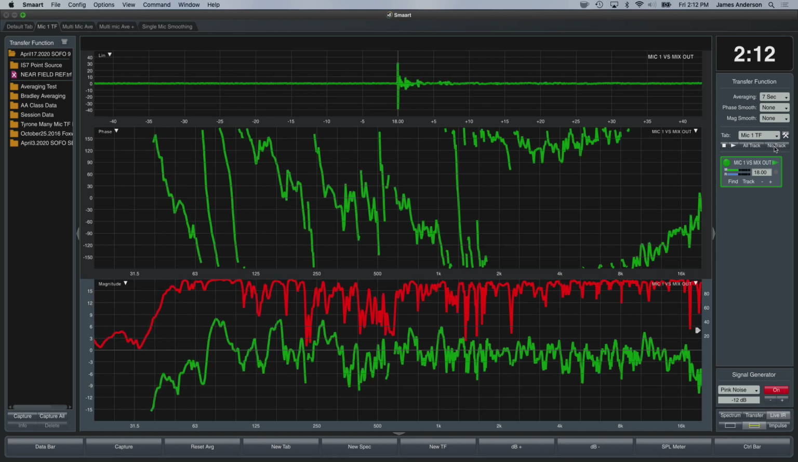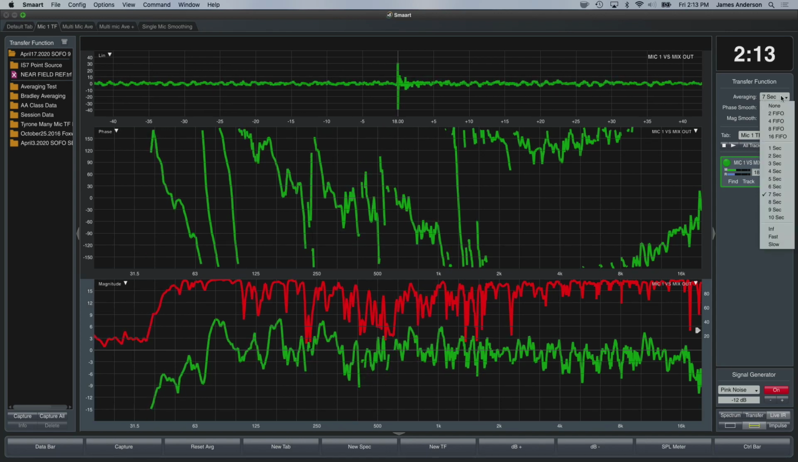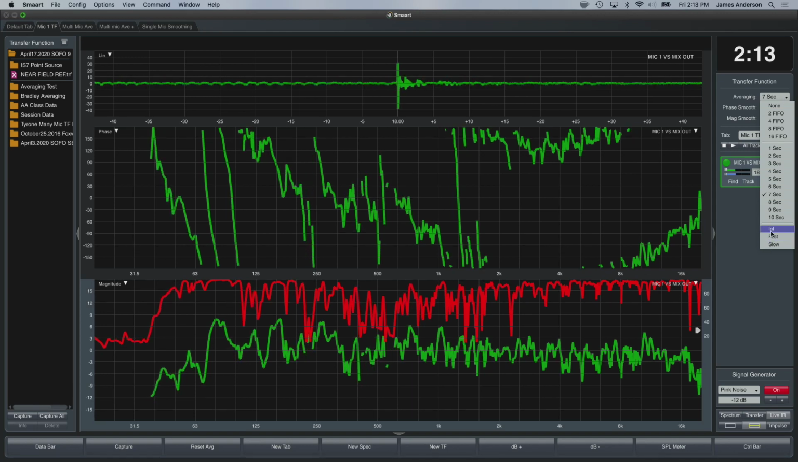That's what we're after. We're after that stability, and that temporal averaging. This averaging here is what lends to that stability of the measurement. If you go to infinite, it's an infinite average. Fast and slow correspond to the dB SPL values for fast and slow.